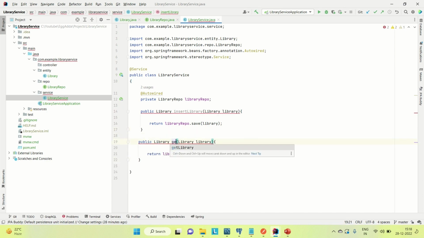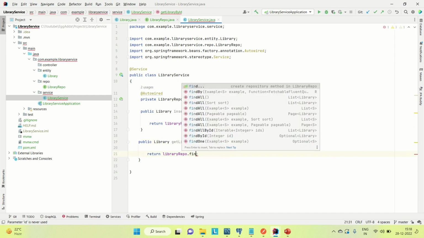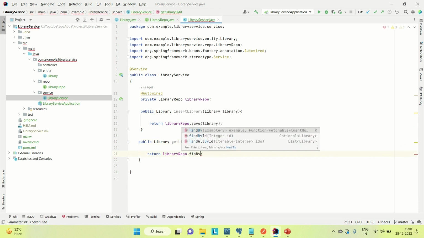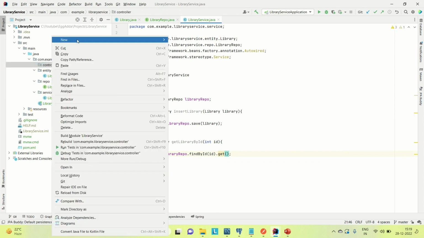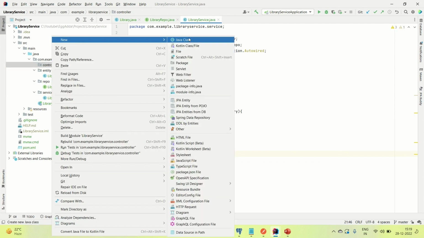Let me get library by ID, something like that, and here I'm going to provide the ID. So it is int ID, and I will call the JPA provided method, which is findById. We need to pass the ID here, and then we need to get it. So this is all we need to do for the service. Now coming to the controller, let me create the controller for it.